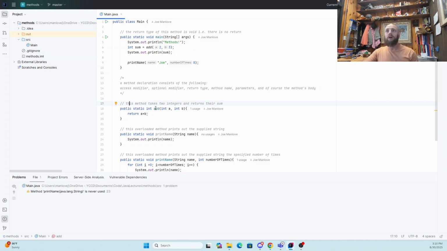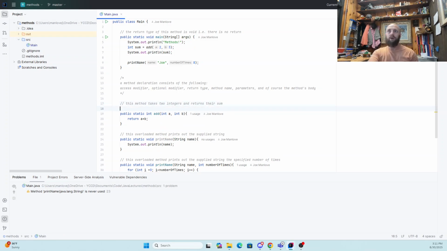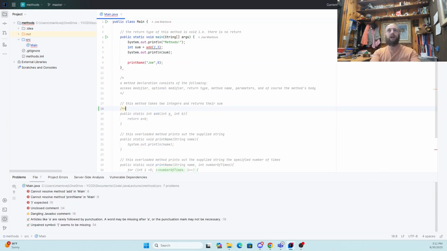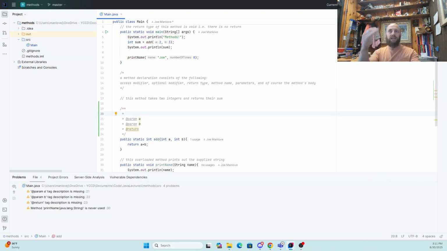However, when I hover this, I get this kind of minimalist thing. We can actually do a little better than that. So there's a tool called Javadocs. So I'm going to go ahead and put one above this function here. The way you make a Javadoc is you start with a slash and a couple of asterisks. That's going to give us some stuff here. It pre-populated some of this for me.